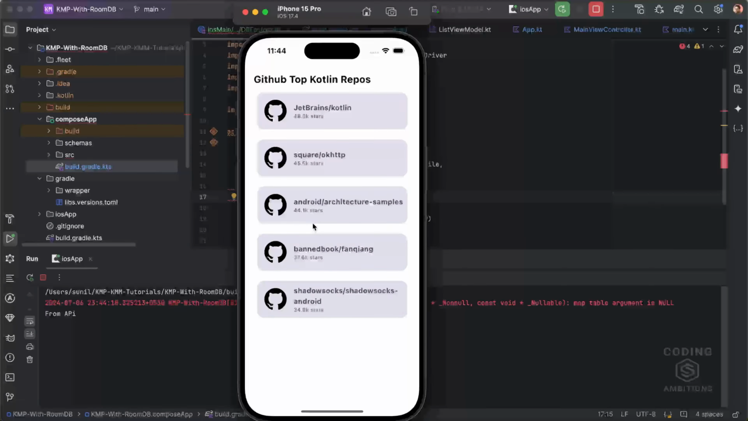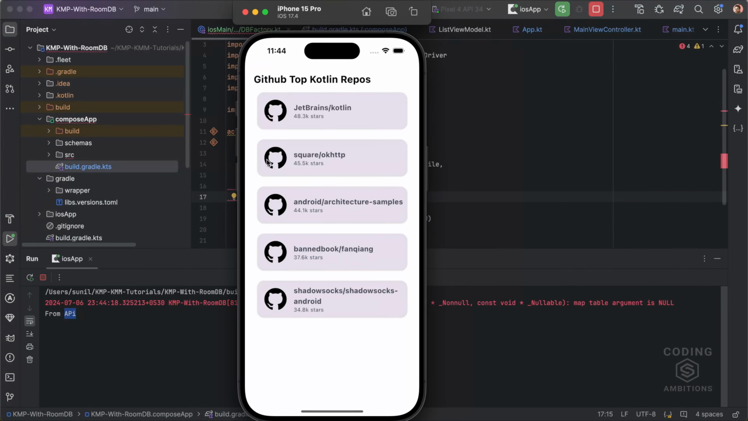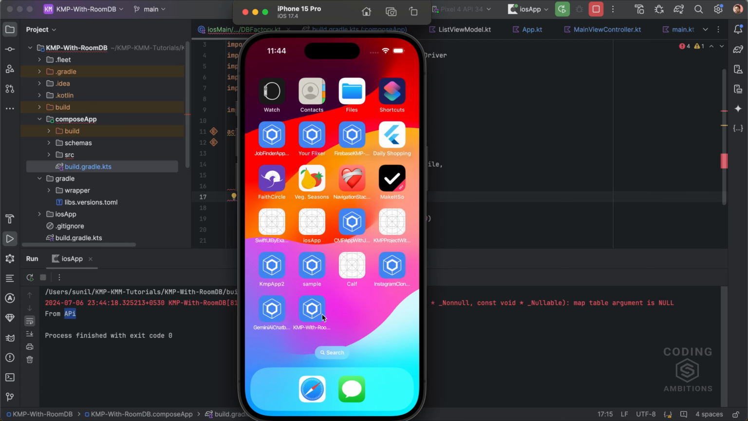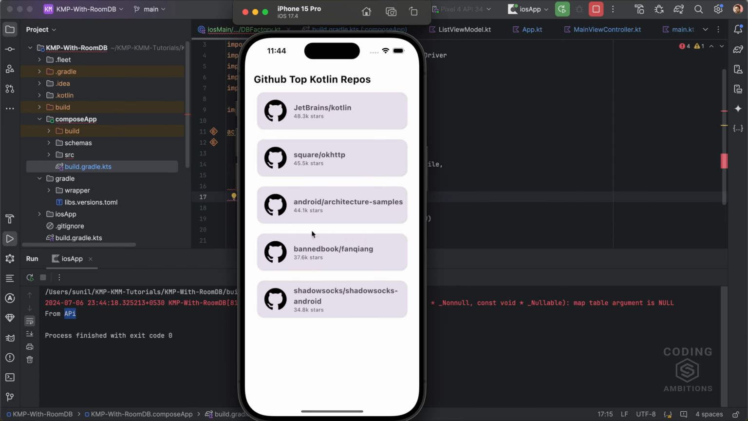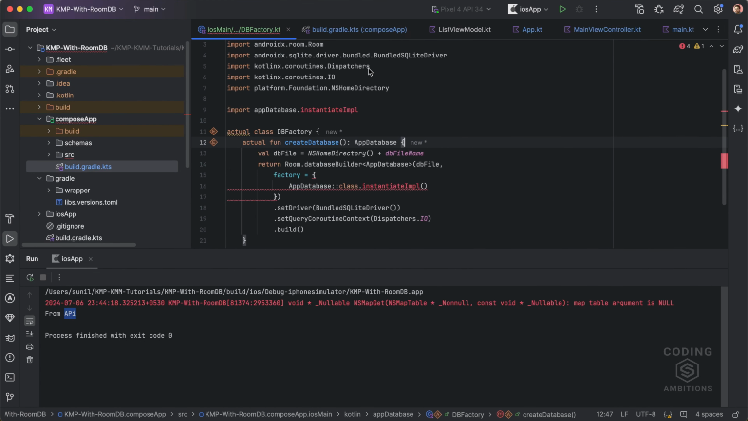You can see the loader was there, and in the logs you can see it's from the API. Now if I close it and open it again, you can see there is no loader, so it's from the DB. That's fine. It's working fine on the iOS side as well. Sometimes it shows an unresolved reference error, but it works. This happens sometimes.